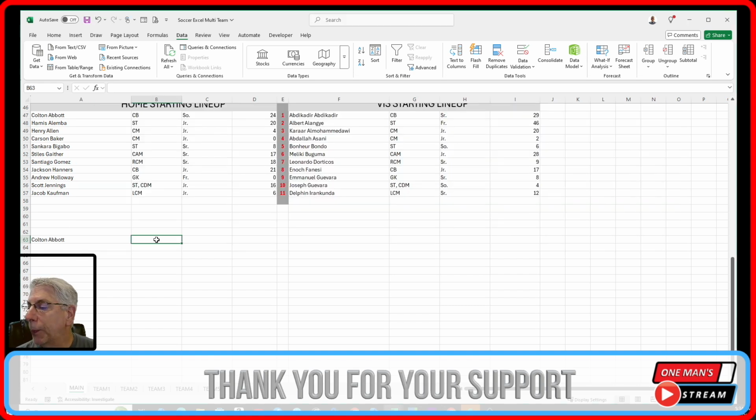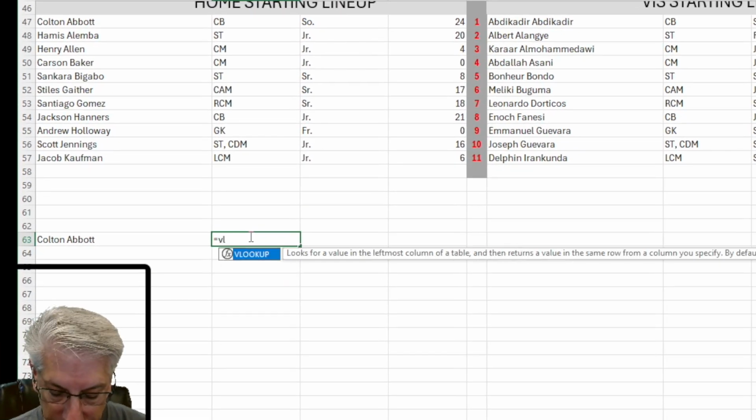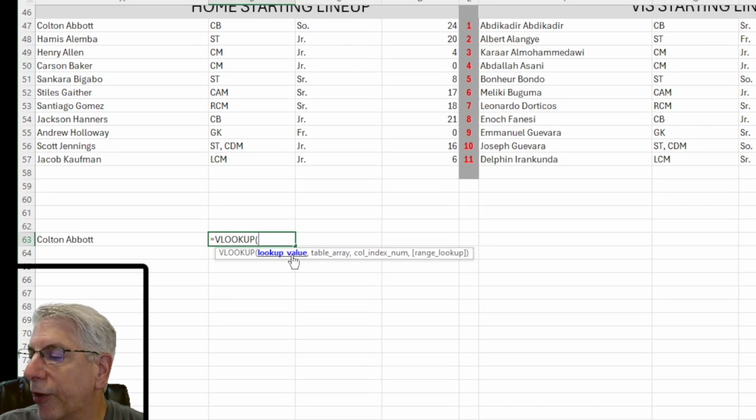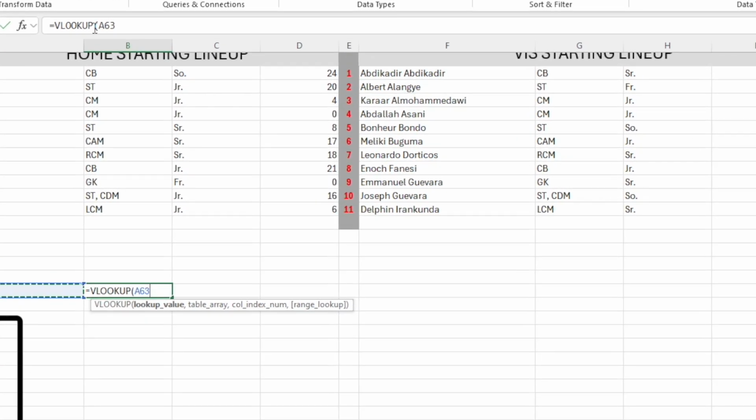Right here, we're going to type in equals, and then I'm going to start typing in the function we're using, VLOOKUP. Click on the blue VLOOKUP right here, and you can see it brings in the information we need. The first piece of information is the lookup value. That lookup value is going to be right here, so I'm going to click on this block, which is A63, and you can see that it brings A63 up here. And then I'm going to put in a comma. We need to separate these arguments with commas.